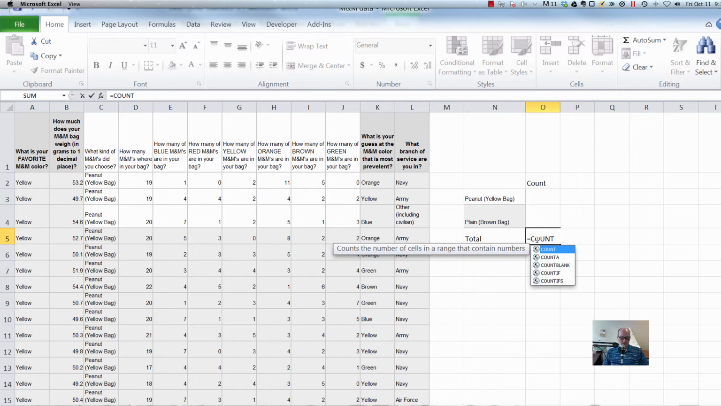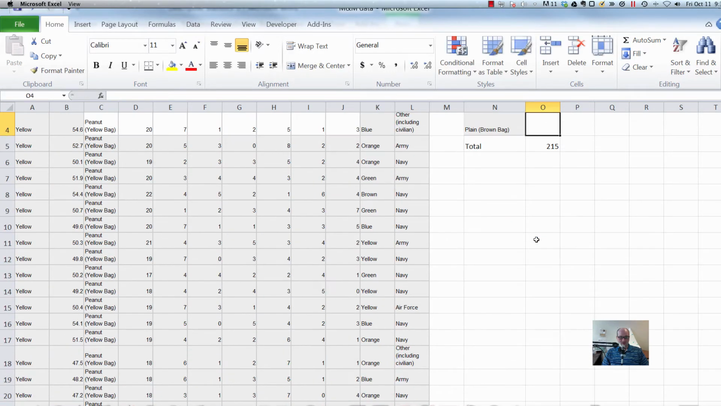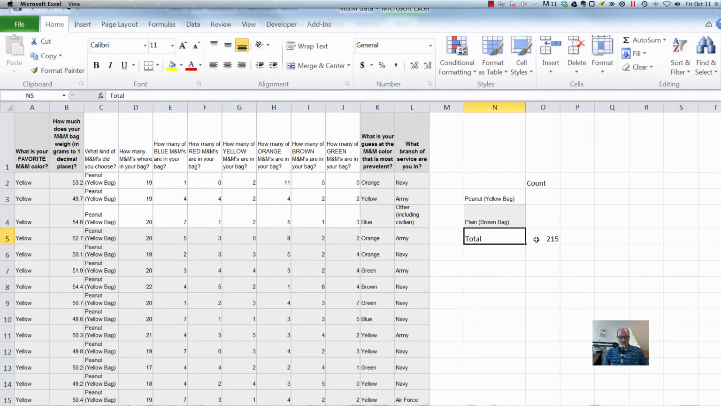All right. So count and then F2. It doesn't really matter what we count because it's just counting, right? So we could count this column right here. We could count this column. Doesn't really matter. Let's count this one right here, though. How much does your M&M bag weigh in grams? All right, so Control-Shift down. Highlight all of that, hit Enter. It says we had 215, but actually I think there's more than that.